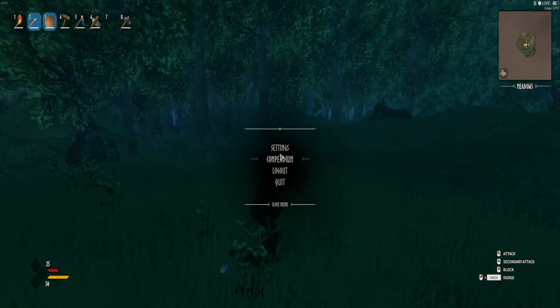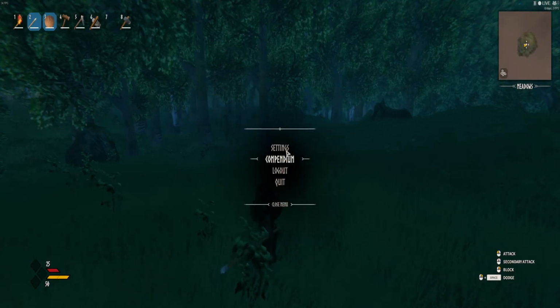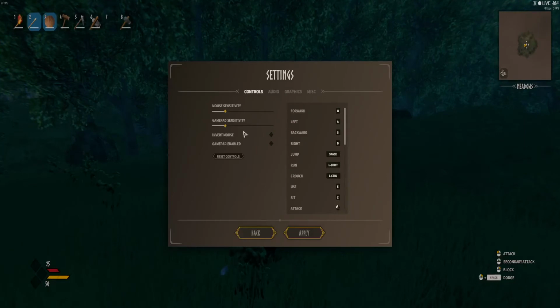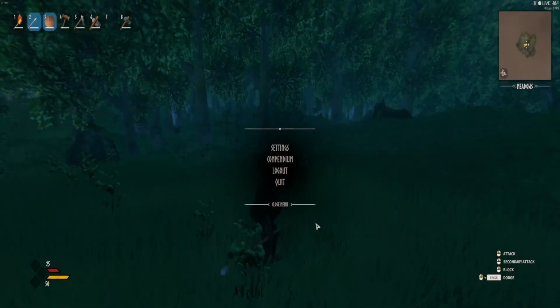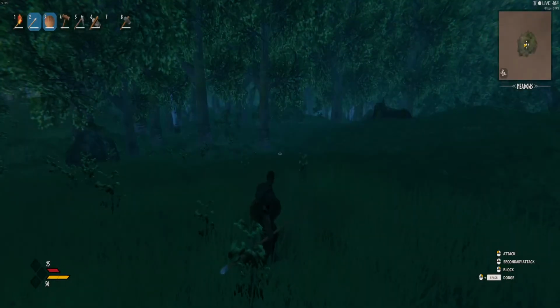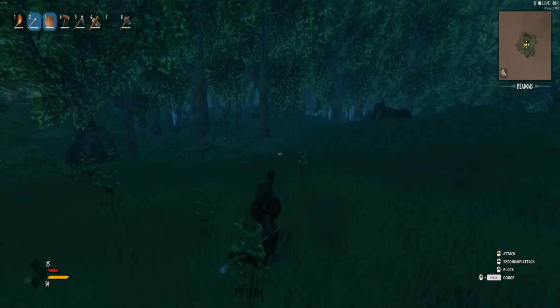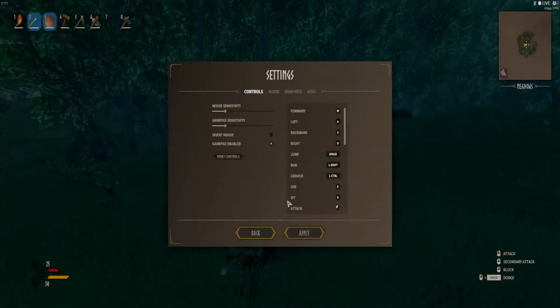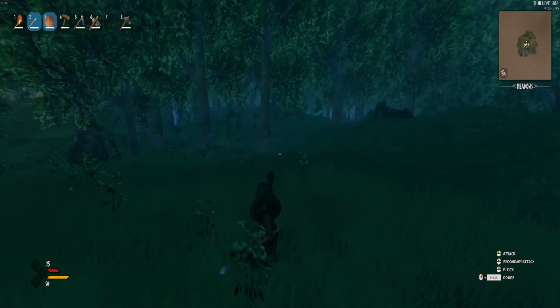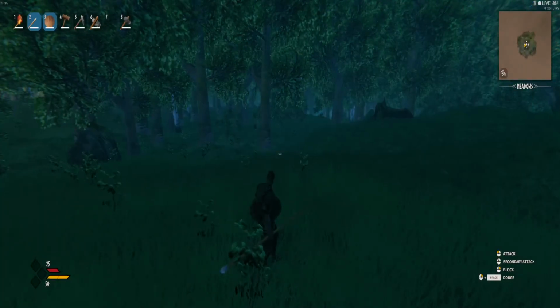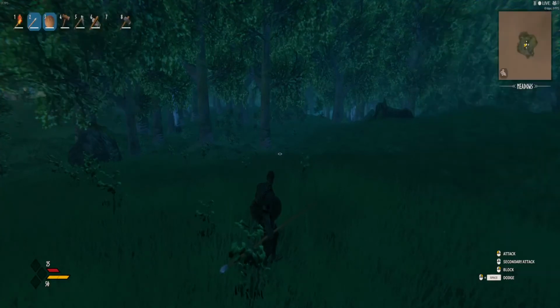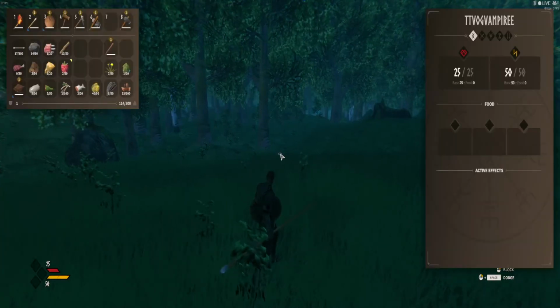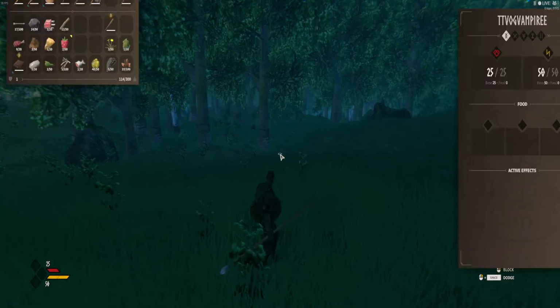Why is the controller not working? Settings, gamepad. Yes, enable gamepad. So for some reason, my gamepad is also not working. Don't know why. So if I shift and tab, that's another problem.